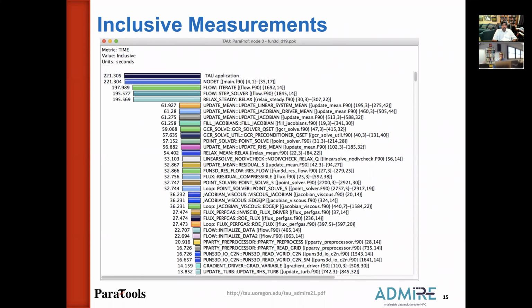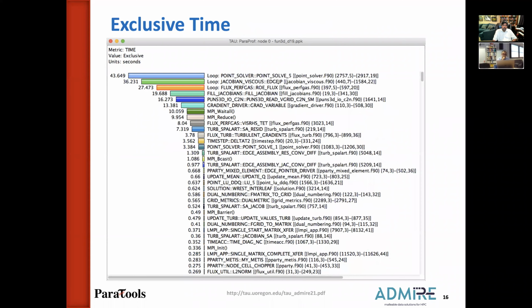In C++, you may have some constructors that get called before main. And so the .tau application really represents the total duration of everything that happens in a process for that particular execution. So in the case of inclusive time, you see the total time in .tau application, but exclusive time shows you the time spent in the code regions that matter the most to your application.